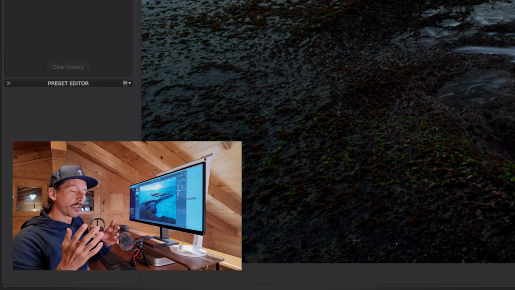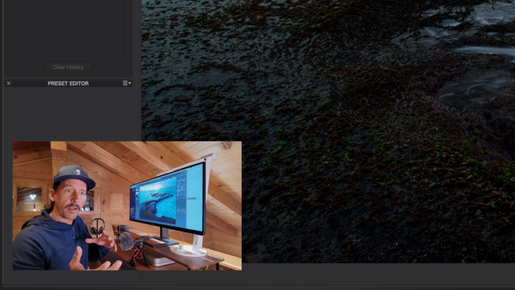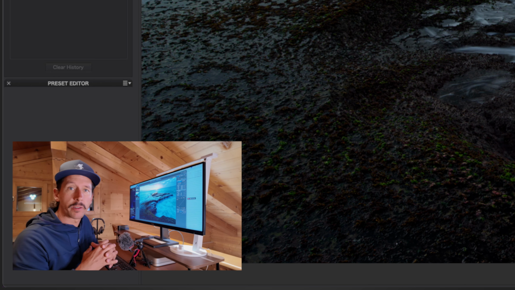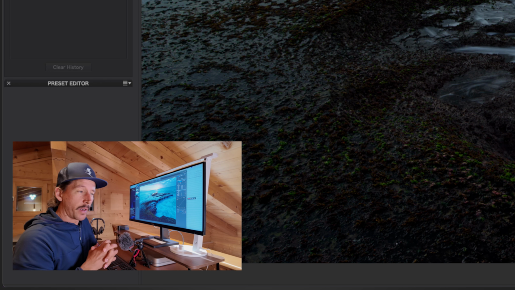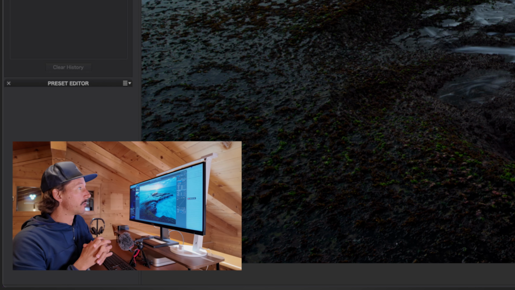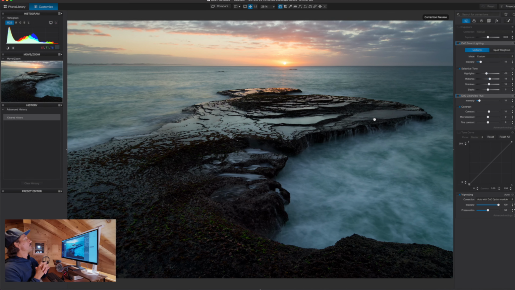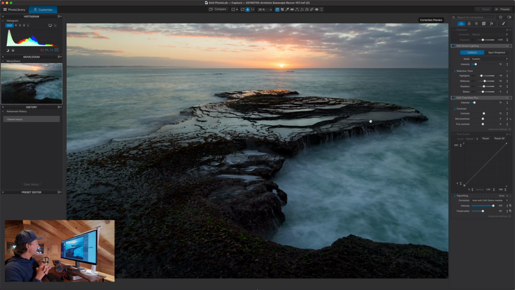Because without a vision of where I want to end up with the edit, I'll basically just be dragging sliders back and forth and not really having a clear direction of how I want to edit my image. So I'll waste time and won't have a very productive or fruitful edit.